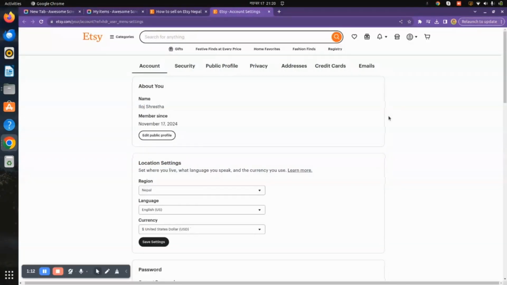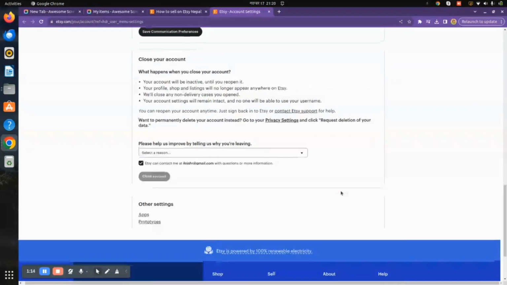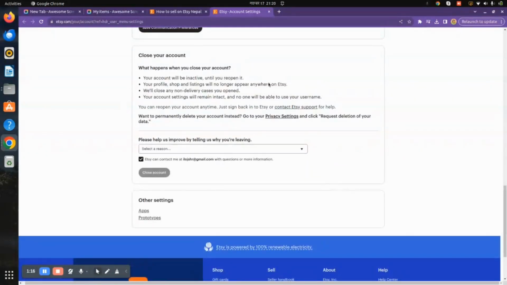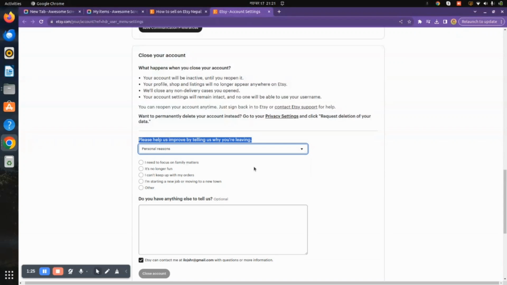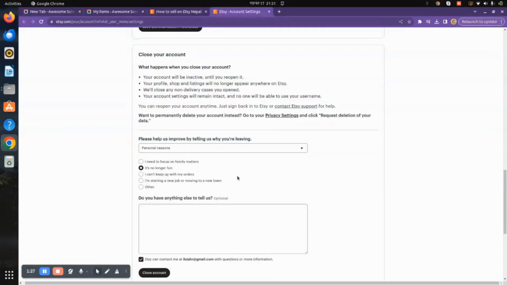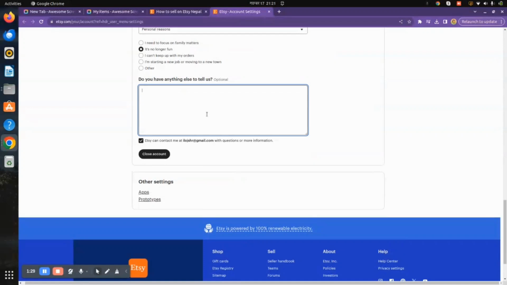After you click on the account settings button, scroll down and find this close your account tab. Now on this tab, you'll have to select a reason for why you are closing the account. Now select a reason of your choice and then tick on the reason of your choice. If you want to type in something, just type it in and then click on this close account option.